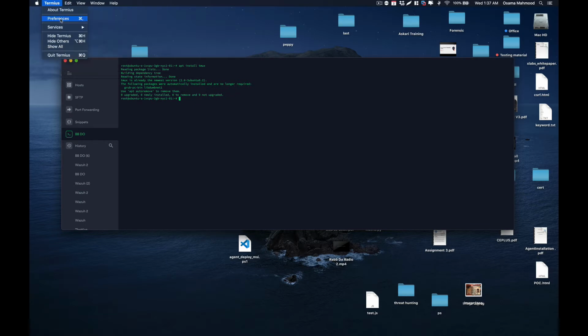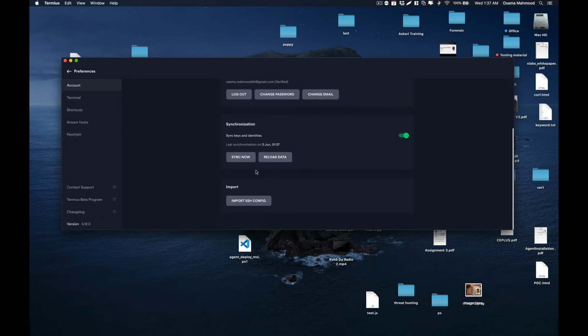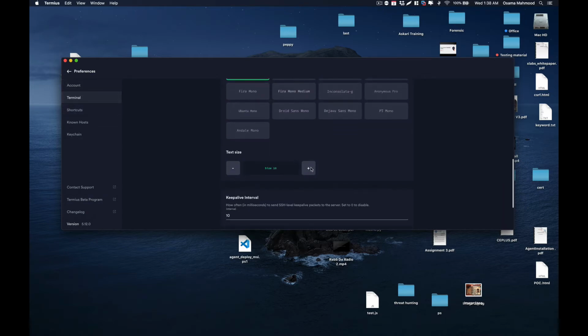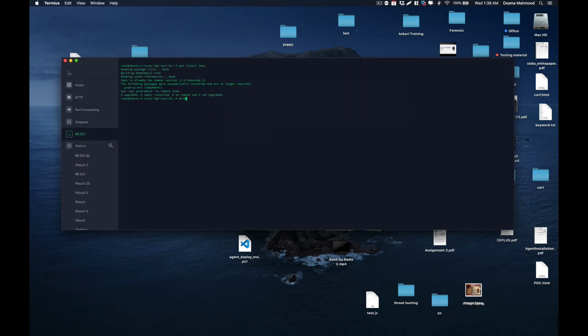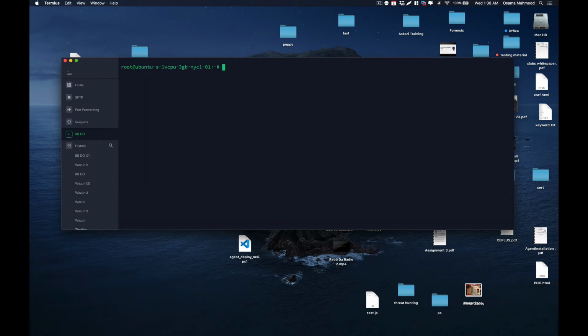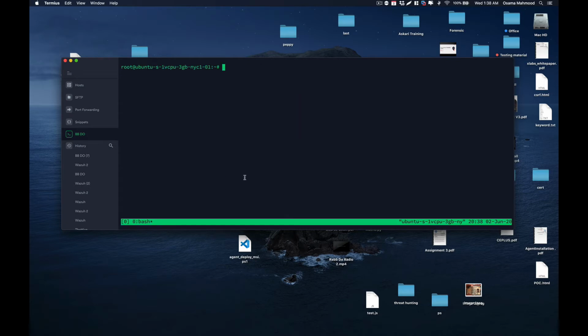Let me increase the font size. So now the font size has been increased. What you need to do is apt install tmux, and after that just type tmux in the terminal and it will create a Tmux session for you.